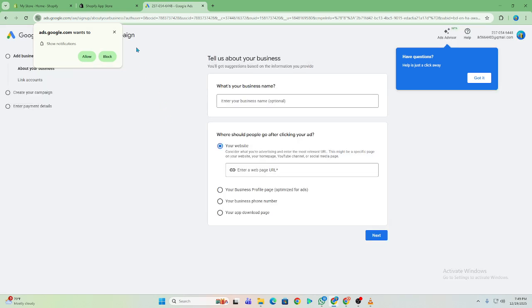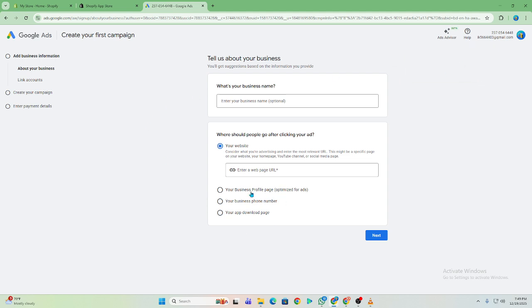Create compelling ad copy and product feeds. For shopping campaigns, ensure product titles, descriptions, and images are accurate and optimized with your main keywords. High-quality images, competitive pricing, and clear benefits make your ads more attractive.